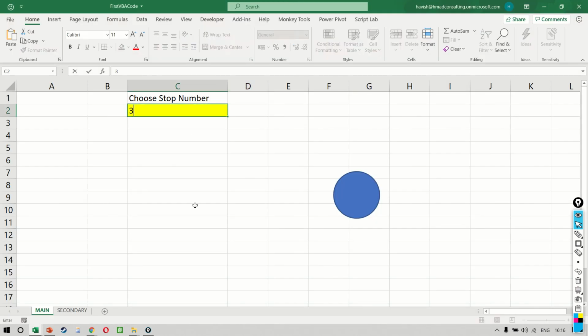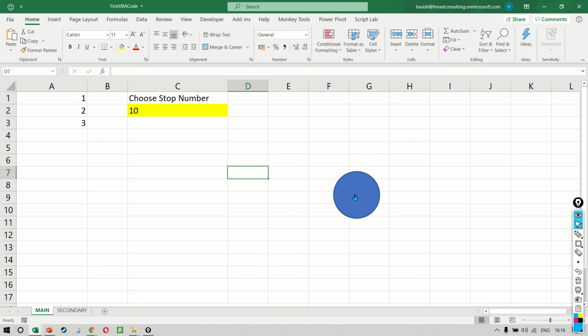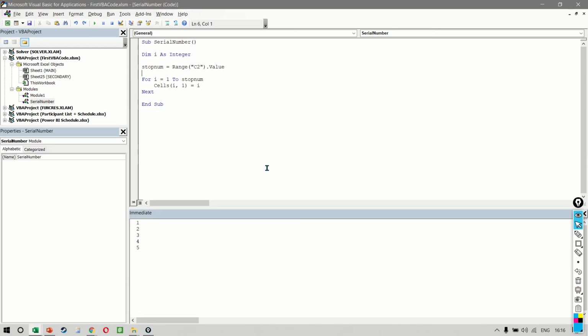So let me put 3. If I click on the button, it gives me 1 to 3. If I say 10, then it gives me all the way from 1 to 10. So this is working great.